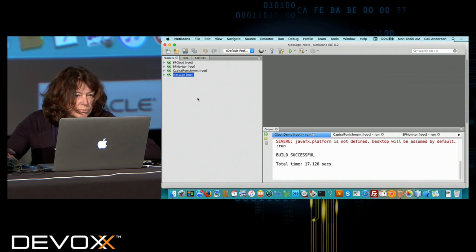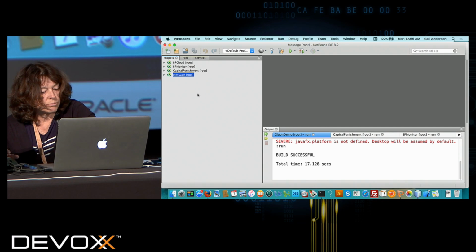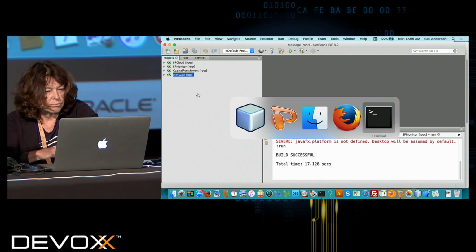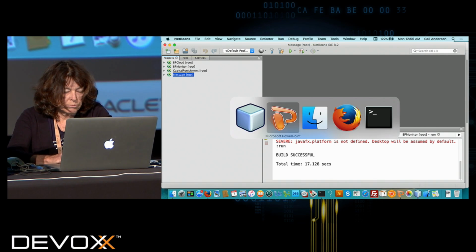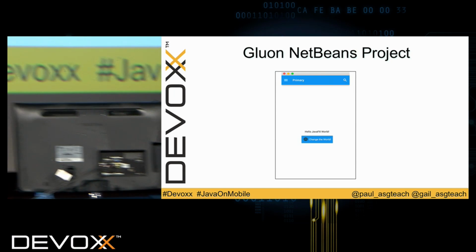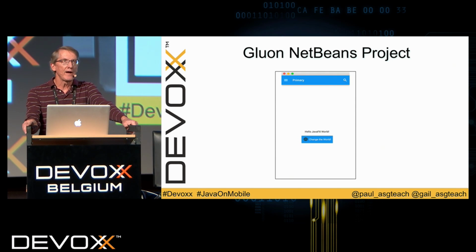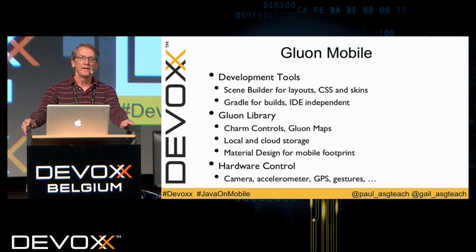So what you saw here was a very simple way to create the project using NetBeans, using the plugin from Gluon. And you saw a little bit about the structure of what it looks like. So now we're going to move on and talk about Gluon Mobile a little bit more.